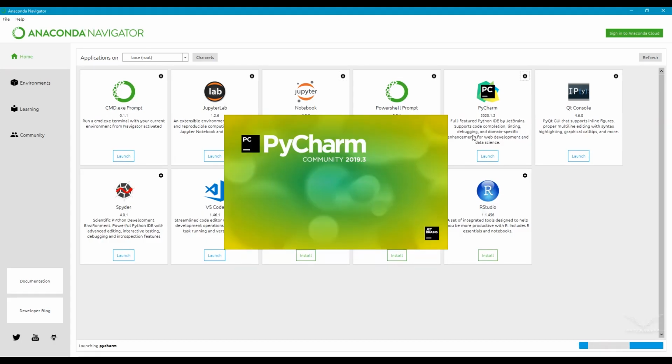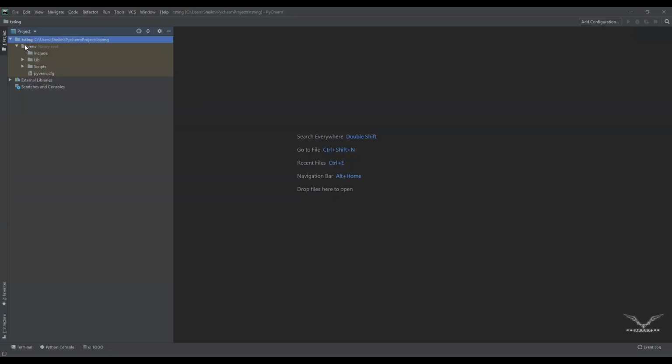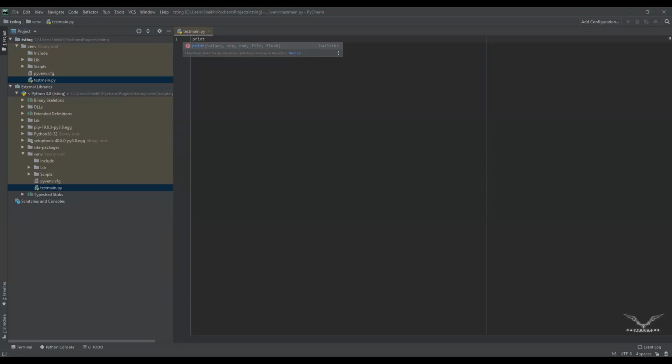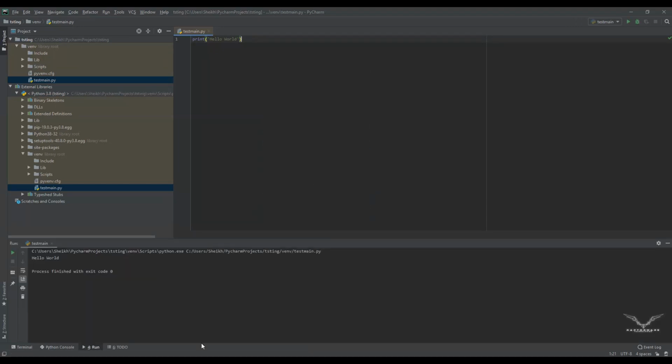Let's check PyCharm as well, and let's see. And yeah, PyCharm is also working. Let's create a file, and let's type hello world over here, and let's run it again. And yeah, it's working too. See, it is as simple as that, and it just saved a lot of time for us.